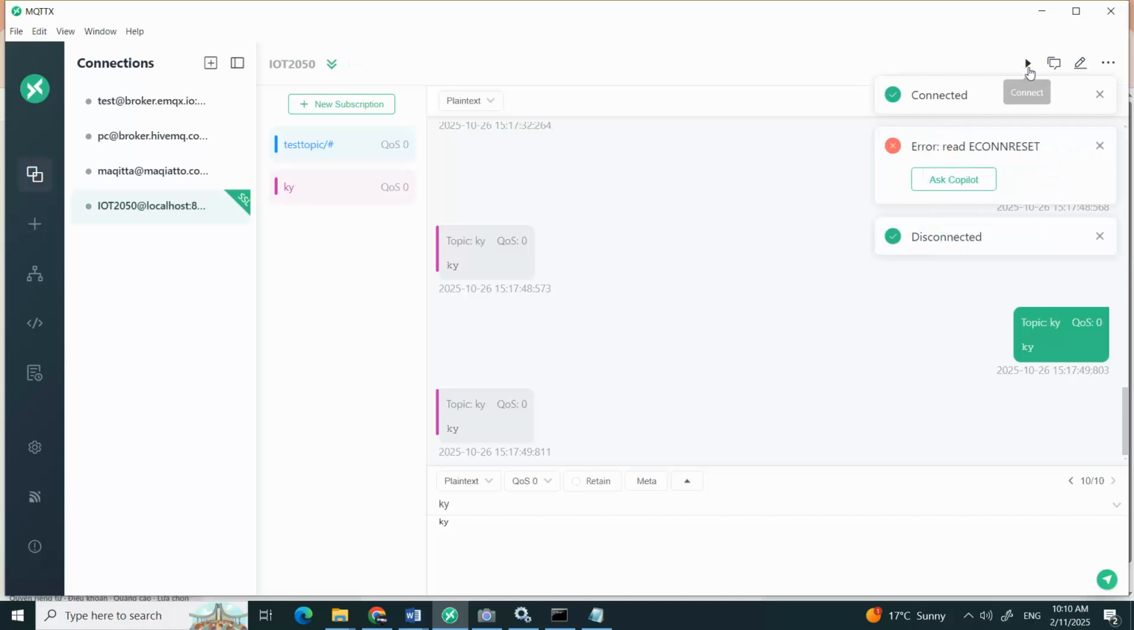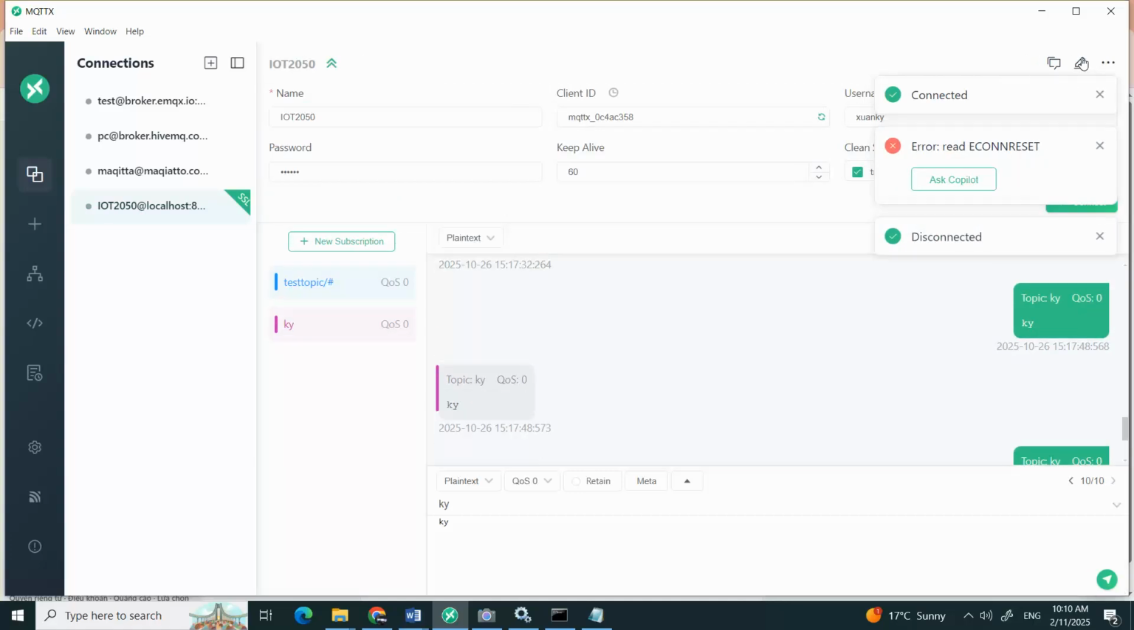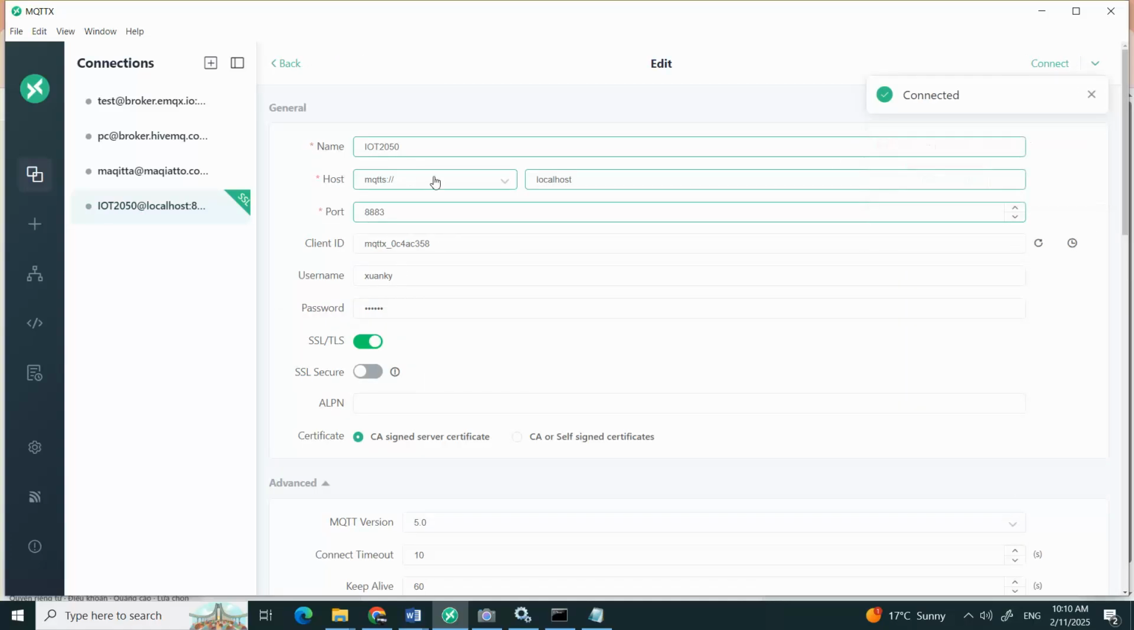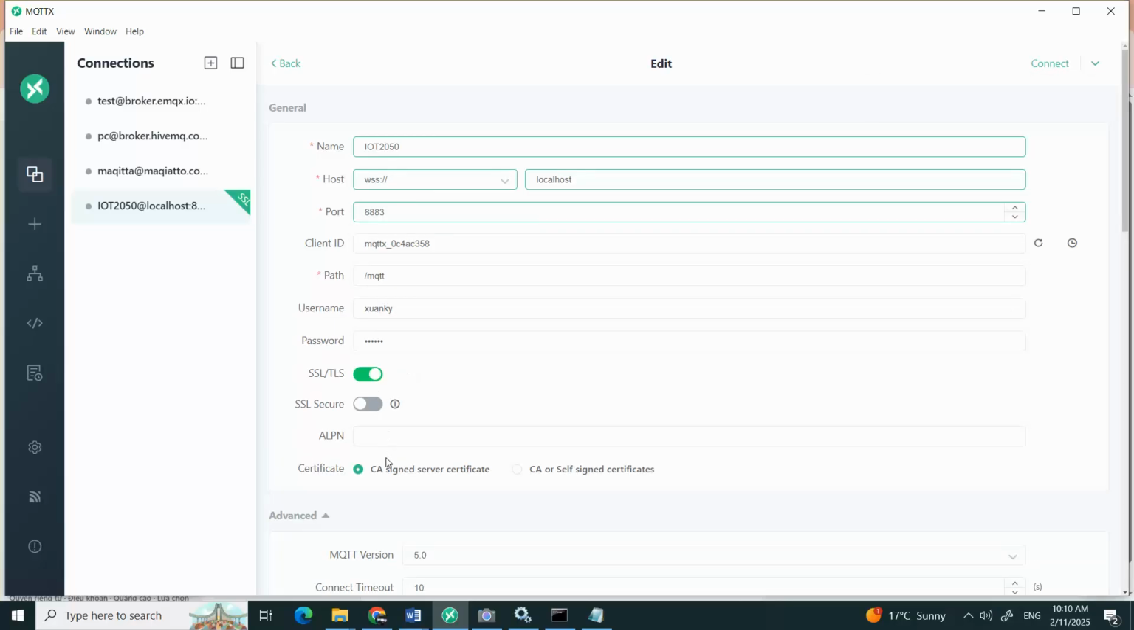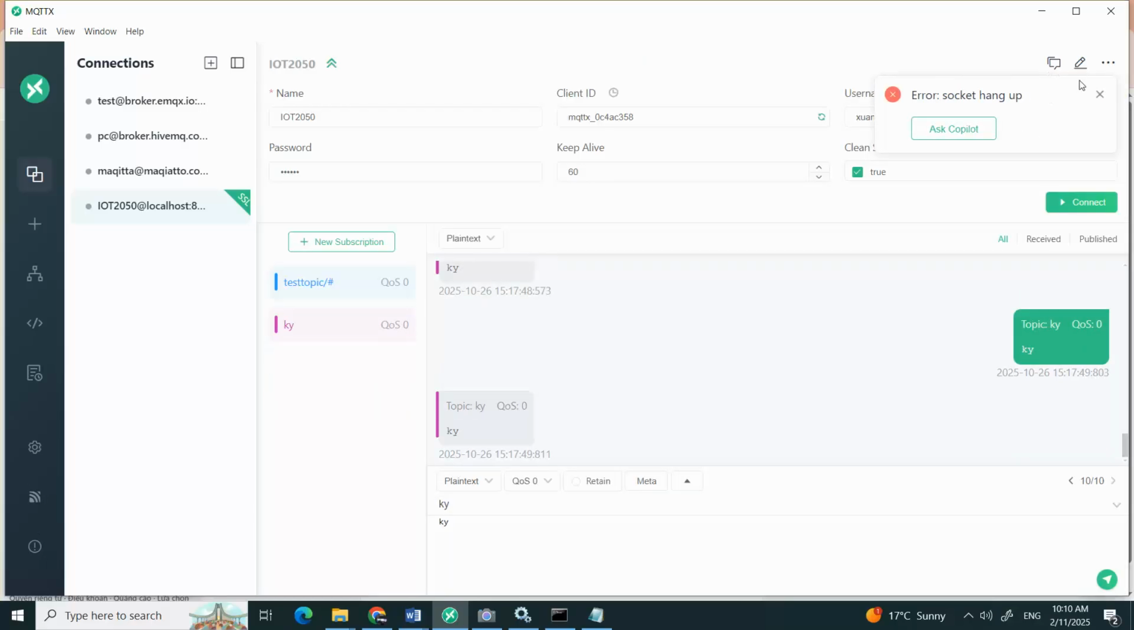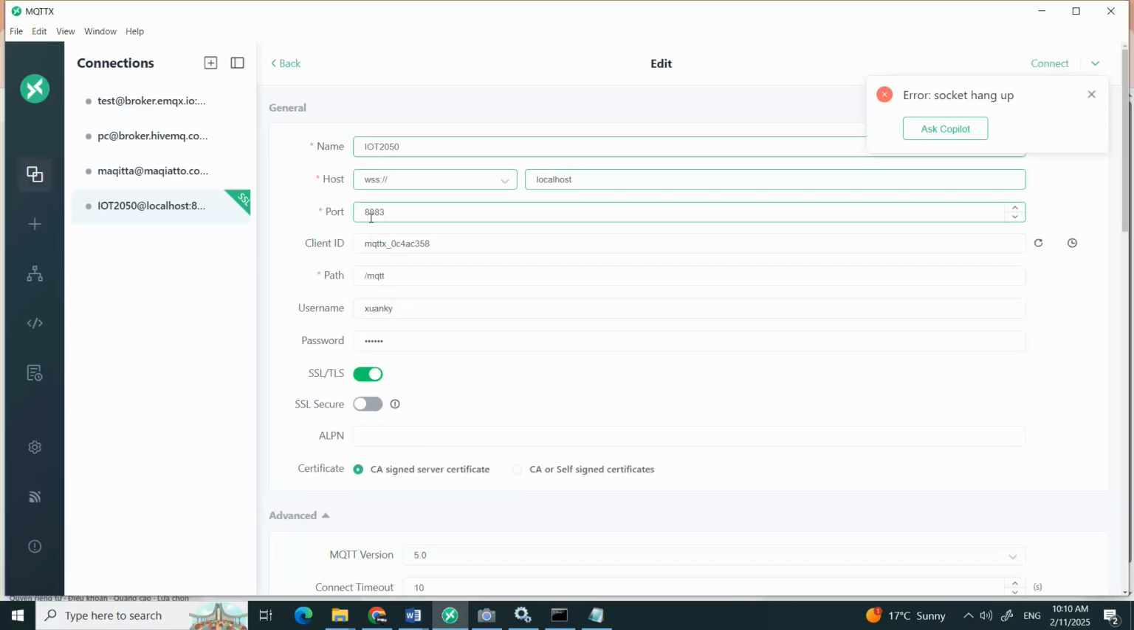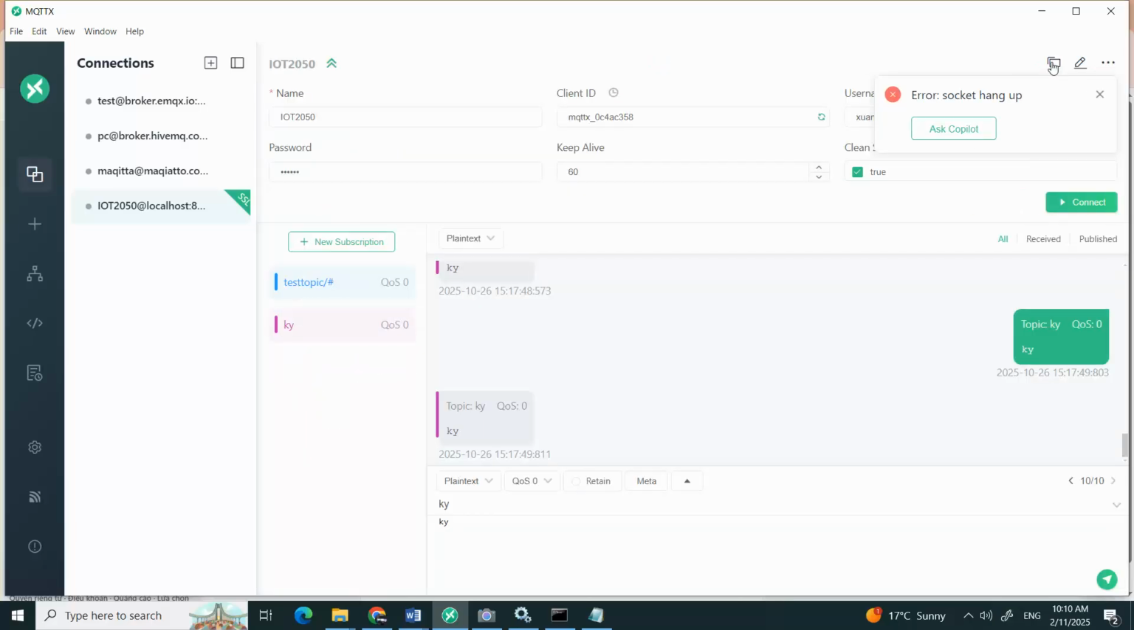So when I connect with WebSocket certificates, I connect. Sorry, I forgot to change the port. WebSocket is 8083. See, connect successful.